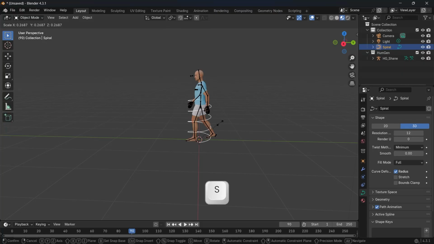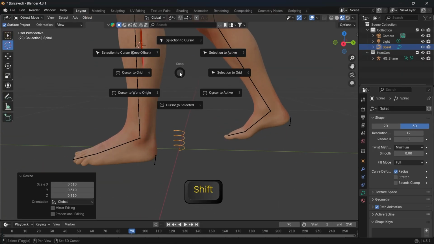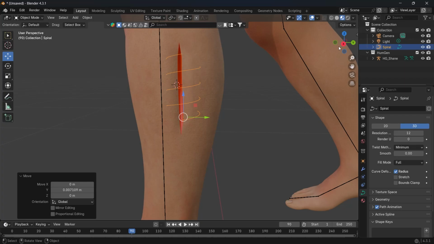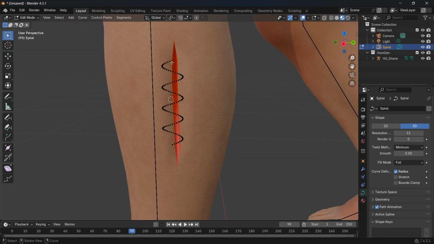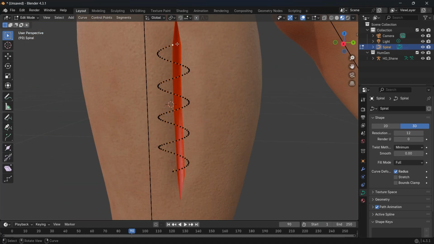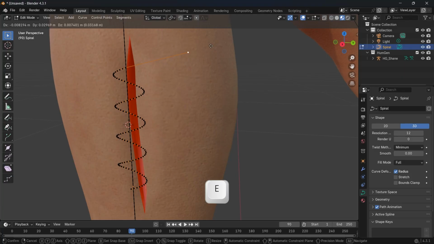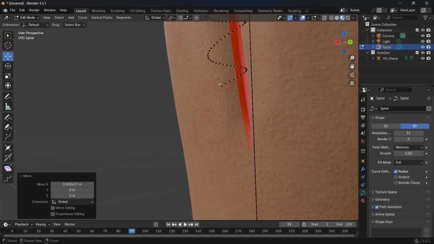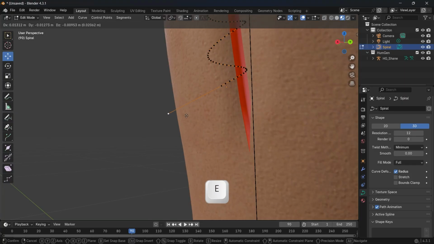Now let me scale down this curve object. All right, so we are going to position this here. Scale it down together like this. Now if we go into edit mode, we can select this one and extrude it. And come down here, look for the last one and extrude it outward.